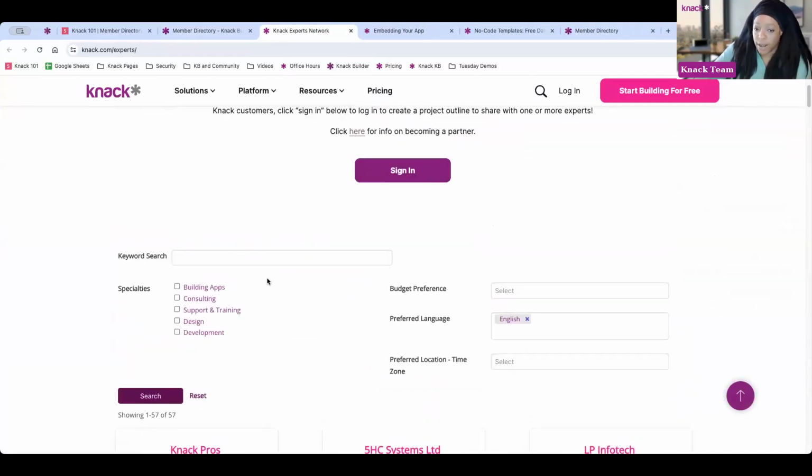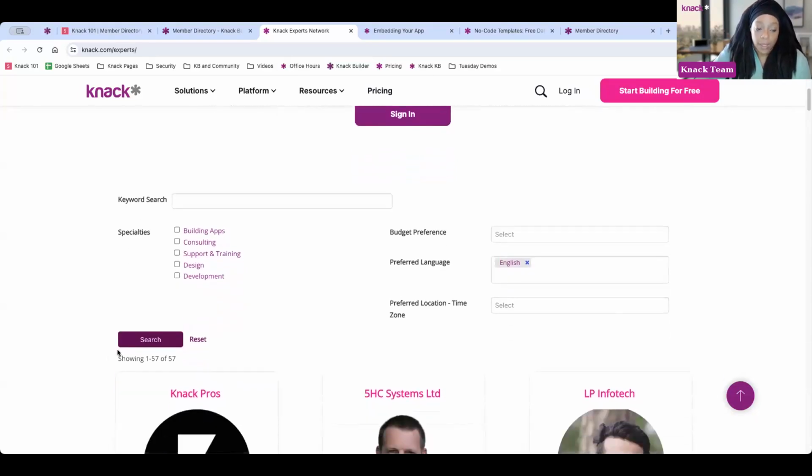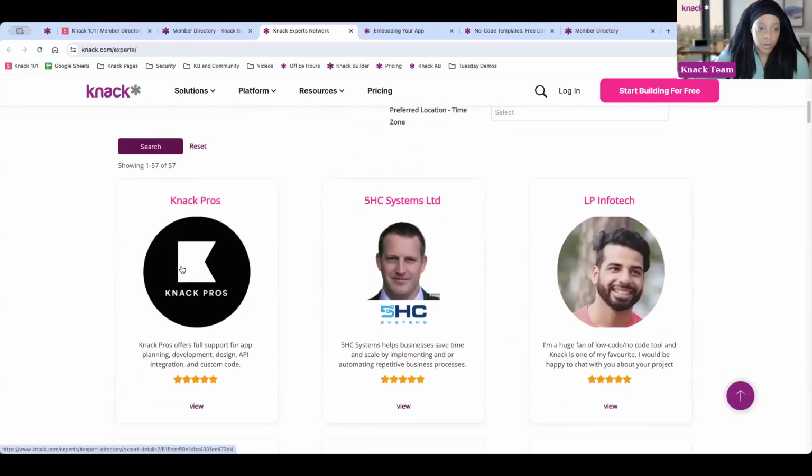So if you would like to hire somebody to build out your application, you can work with them to build it out. You can work with them from consulting to training, as well as customizations in terms of CSS, JavaScript, and any APIs. You can also set your budget and other options here in terms of preferred language and location and time. And that's it. And then you work with them directly. You can reach out to them and share the scope of your project.